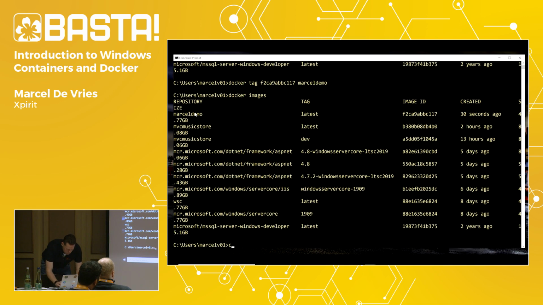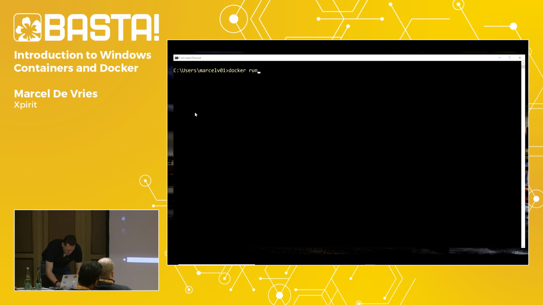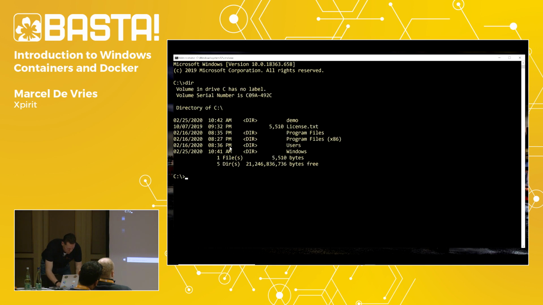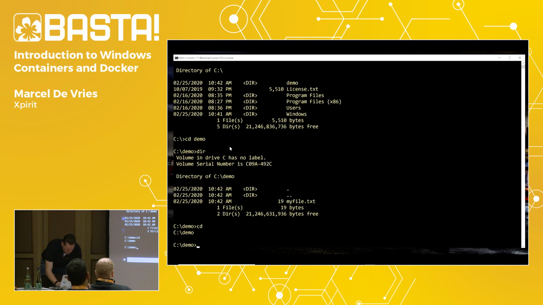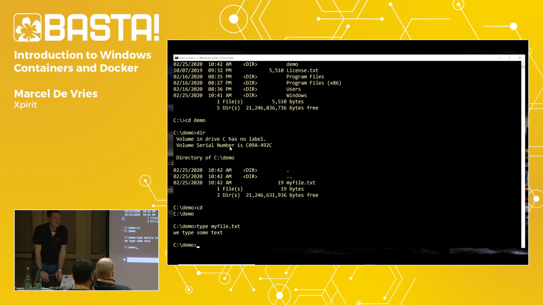And now I can do a docker run -it of my Marcel demo, and then cmd.exe. You'll see it will start again. When I do a dir here, you see that I have a demo folder, and when I do a dir here, you see my file. I will type that file over here, and you see that there's text. Okay, so this is the way I get my stuff back once I have done something in a container.